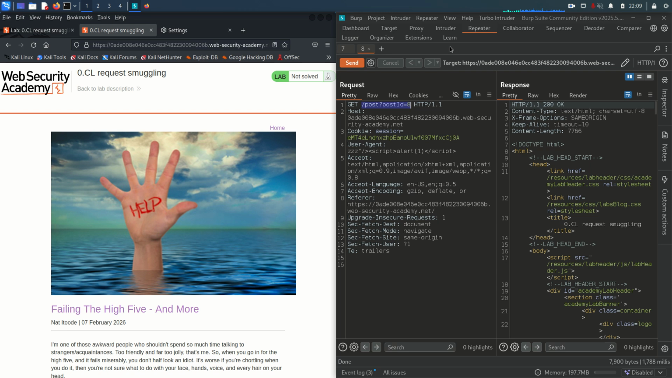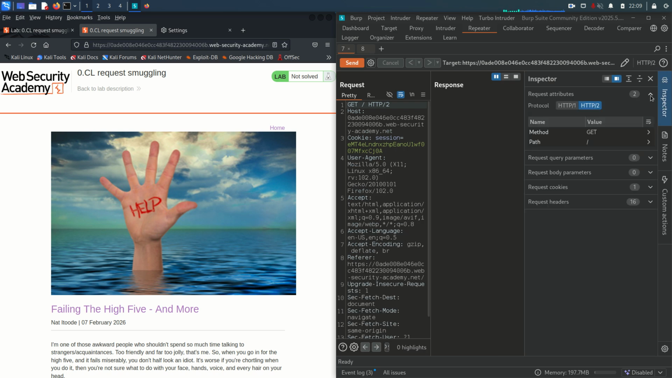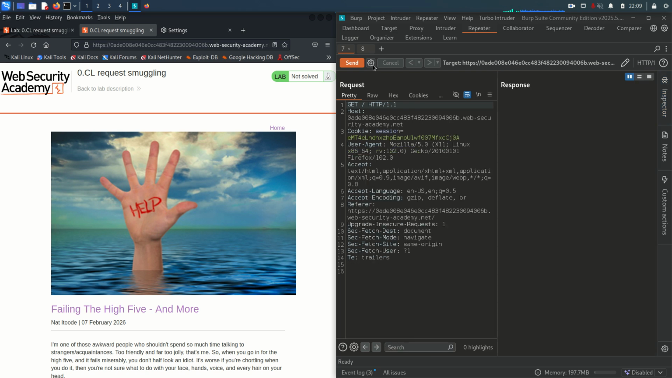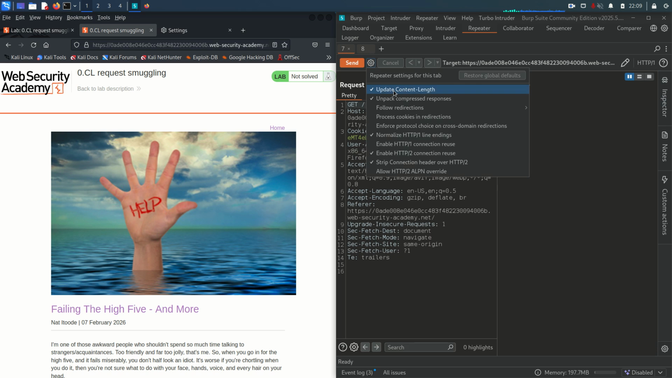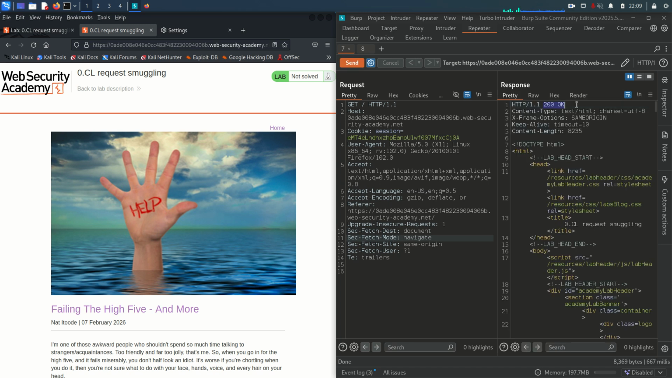Now we already sent the request here for the web root. Now we need to see the discrepancies between the front-end server and the back-end server to confirm the HTTP request smuggling vulnerability. So here in the interception again, I'm going to downgrade the HTTP version from HTTP 2 to HTTP 1. And the second thing I would like to do is not update the content length. This is also most important. Just send the request to see if it's working fine or not. Yeah, it's working fine, 200 OK.